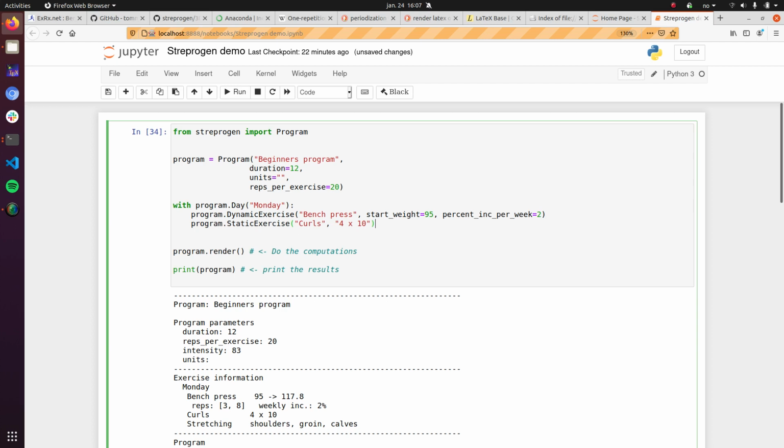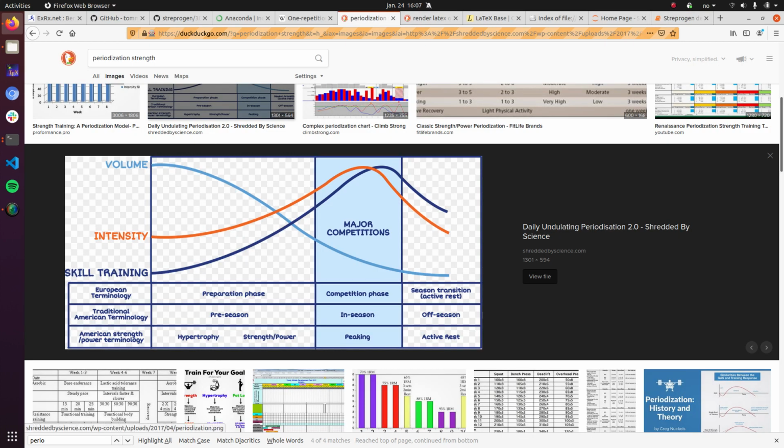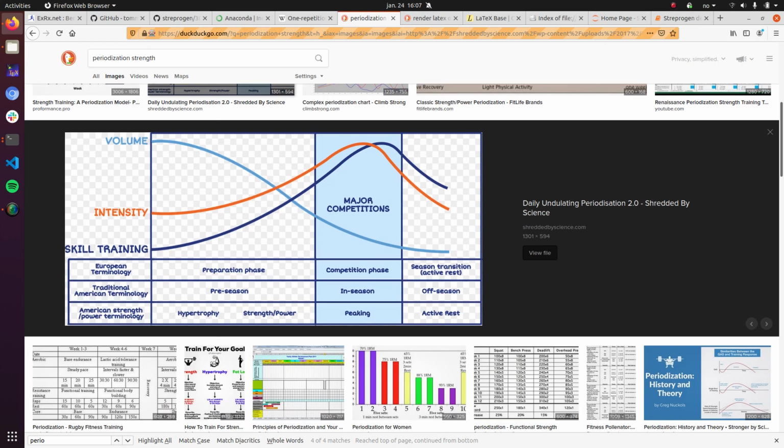Let's talk a little bit about periodization. Periodization is this idea that you change the volume and intensity. If you're a beginner, you don't need periodization. You just need to increase your weights a little bit every week. Just simple linear progress. That's fine.